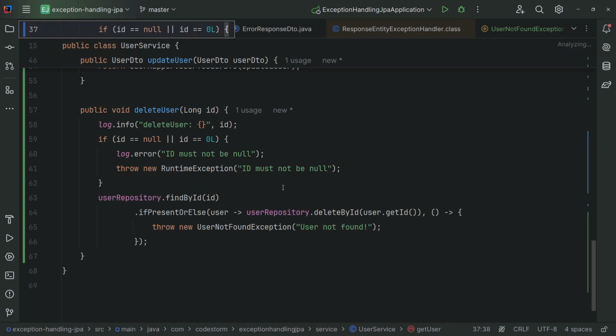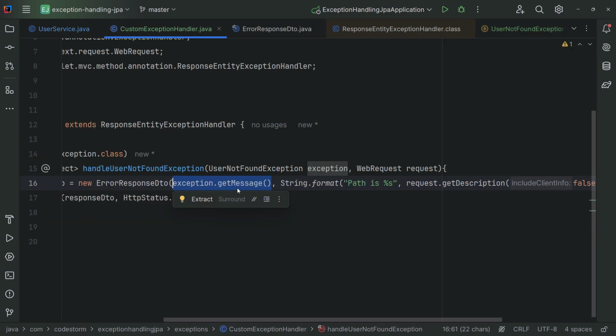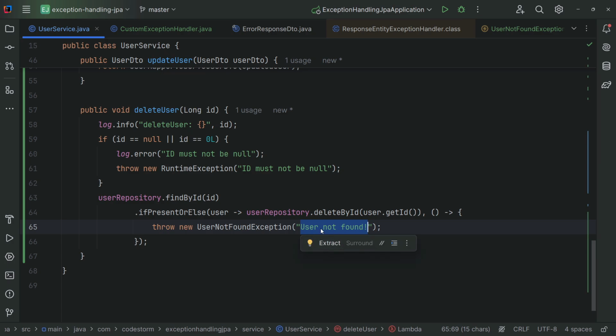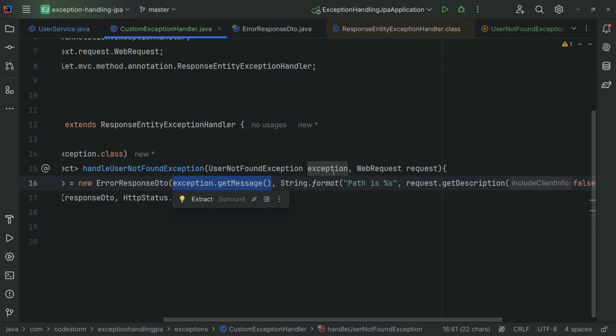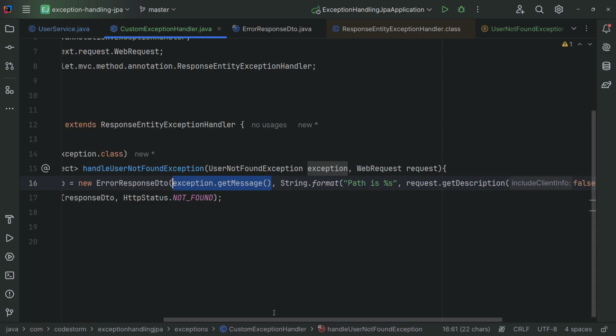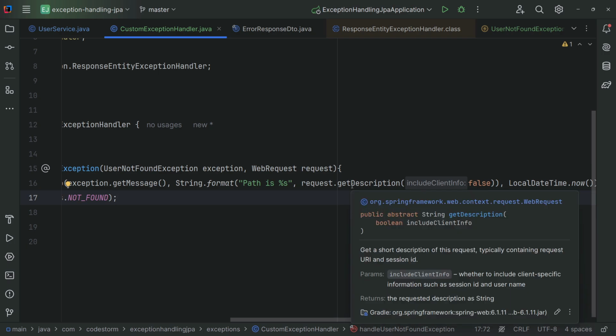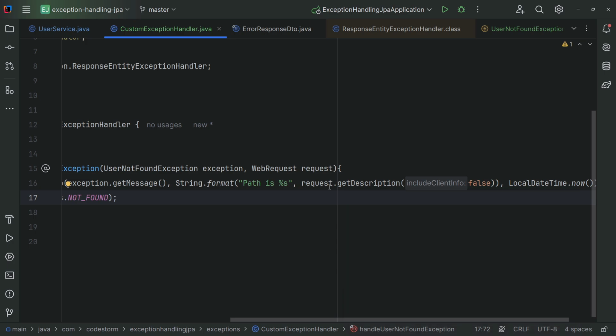Exception.getMessage is nothing but the value which we pass inside the UserNotFoundException in our service class. This getMessage will print the value which we pass inside our service layer. And the second one in our response is description. This description can be anything, but in this case, I've added the path where that particular exception occurs. So that is /api/v1/users/ID, whichever we pass, right? It will give us the path.